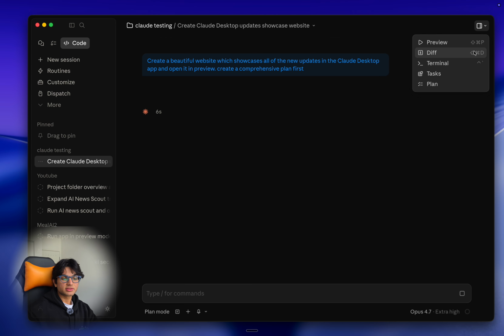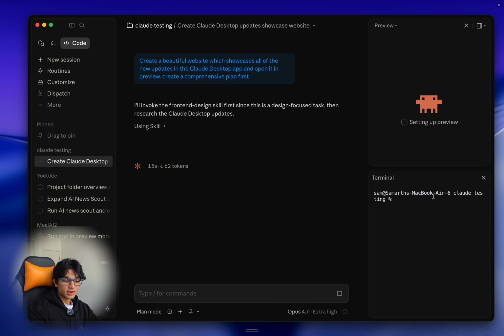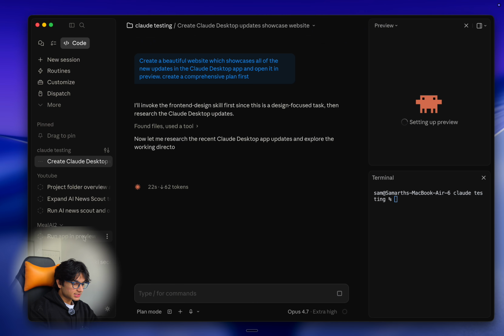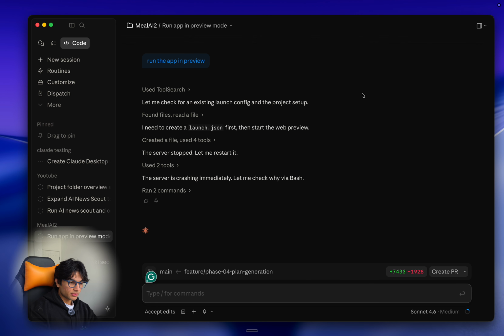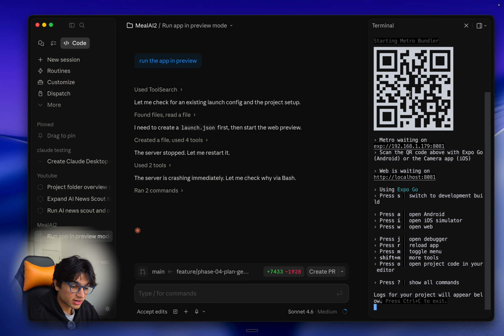Also, this new interface is great because you can have different windows open in the same workspace. So you can have a preview window open, a terminal window open, where you can literally run anything. So let's say I was working on this app before, and if I just open the terminal here and run npx expo start. Because we have a terminal window here, I can just run it from here, and I don't need to be in VS Code separately, because who the hell is actually reading all the code, right?